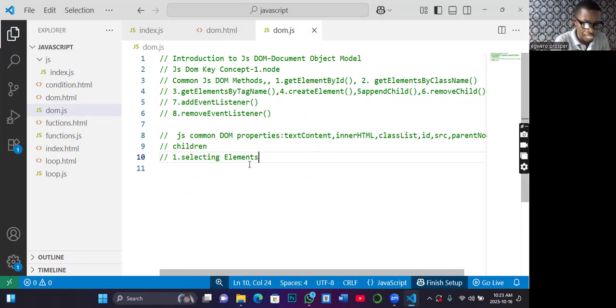So let me continue with that. I said what? Before changing anything on a web page, you must select or grab the element you want to work with. You must select or grab the element you want to work with. Am I communicating? So now let's practicalize it.